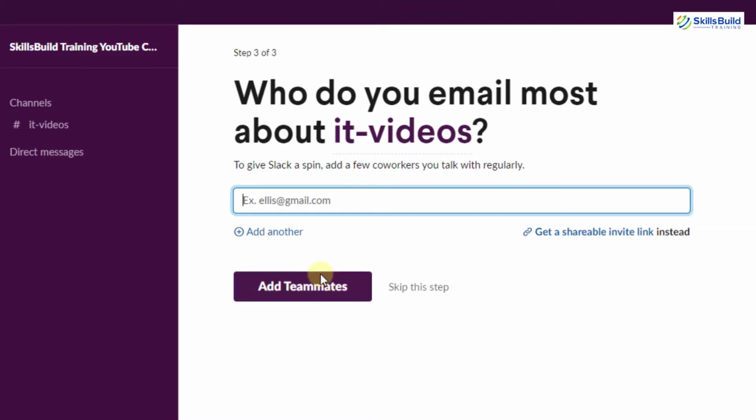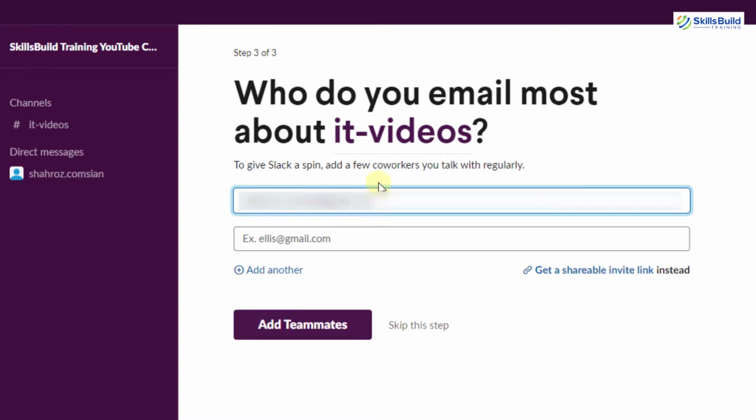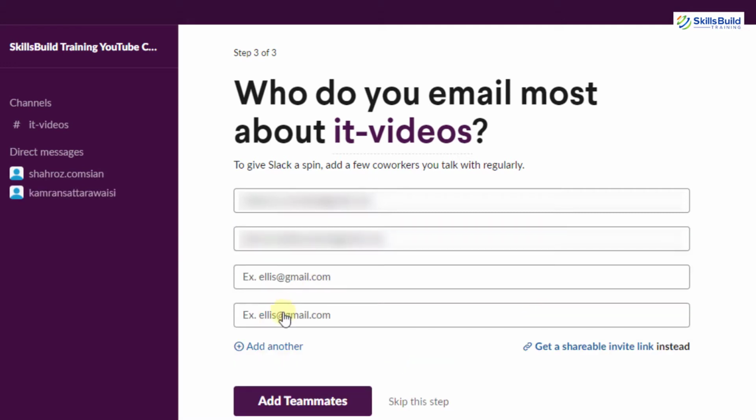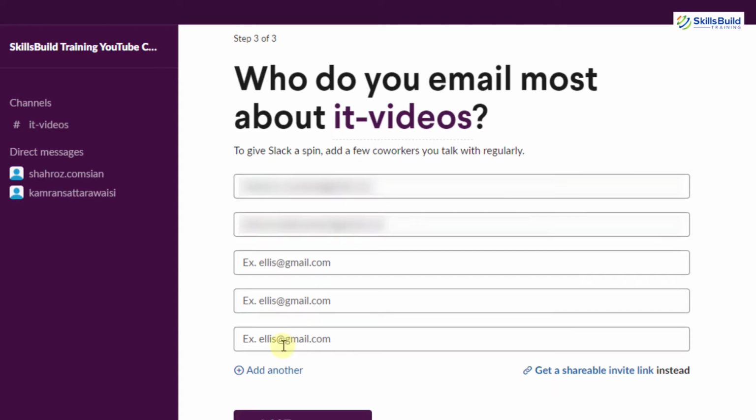In the next step, you have to add the members into your Slack workspace. Who do you email most about IT videos? You simply have to write the email addresses of your team members in the given space. For example, I'm going to write the email address of one colleague here, and you can add multiple email addresses. Let me add another. You can click on add another, and you will get space to add the email addresses of multiple team members.